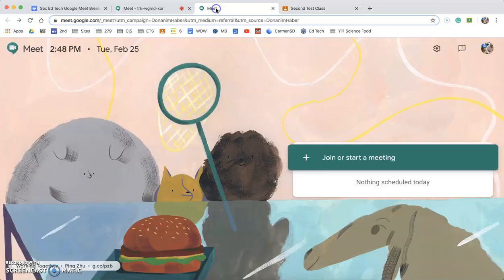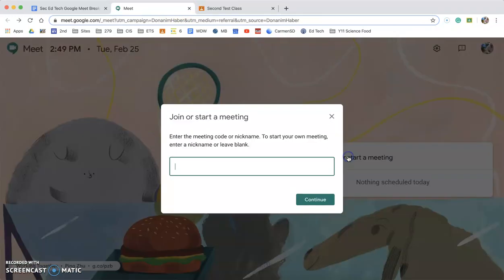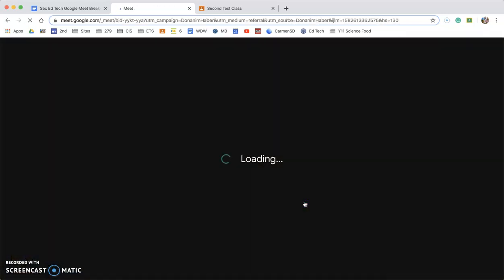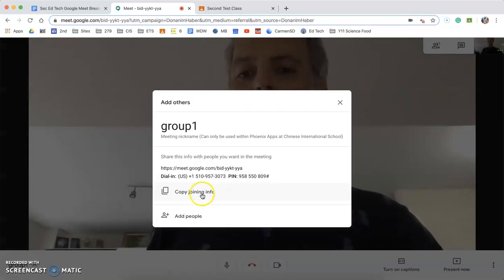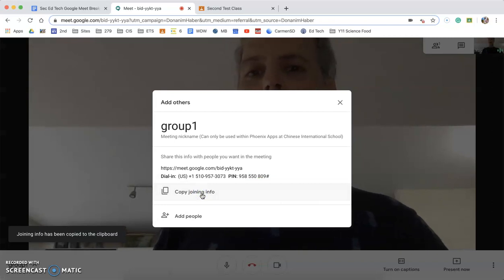I will do the same thing again now, going back to Google Meet, either close this tab, open up a new one, join or start a meeting, call this one Group 1. I might even come up with a name that is specific to my group, such as acids and bases. You can come up with names that are meaningful to the topic that you're covering in class. Continue. I do the same thing as I did before. Join meeting. Copy joining info.